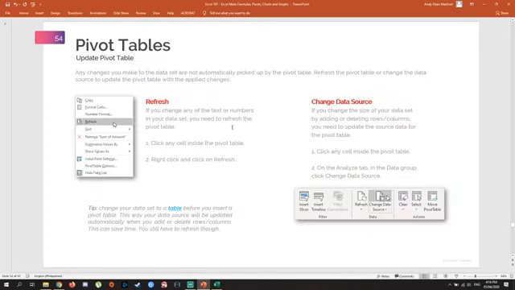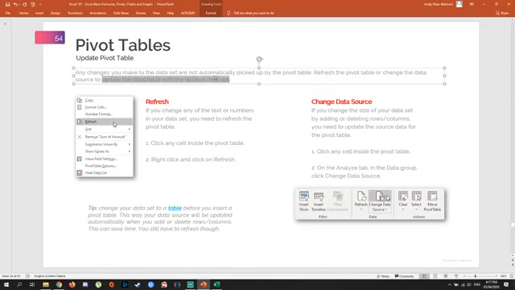Next, very important, any changes you make to the data set are not automatically picked up by the pivot table. Refresh the pivot table or change the data source to update the pivot table with applied changes. So always refresh before presenting your data or before playing with your data. So how are you going to do that?